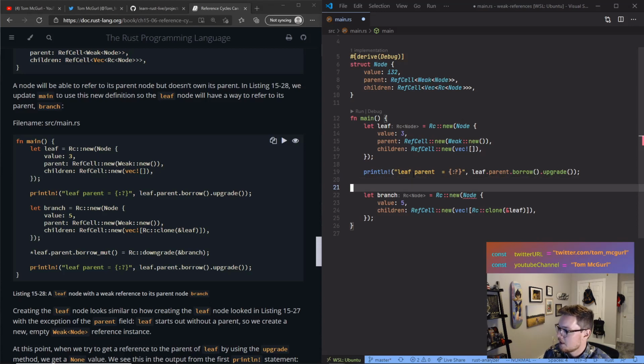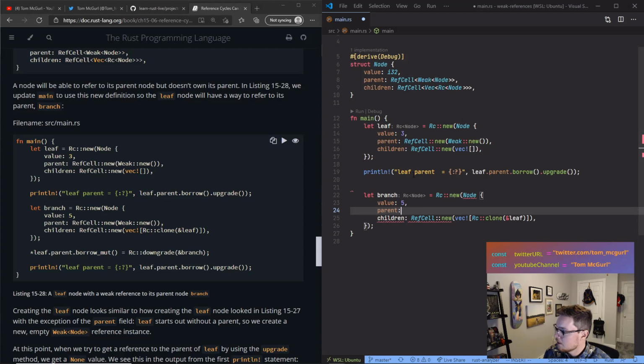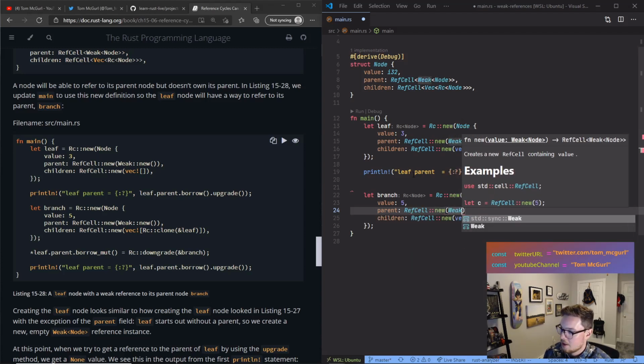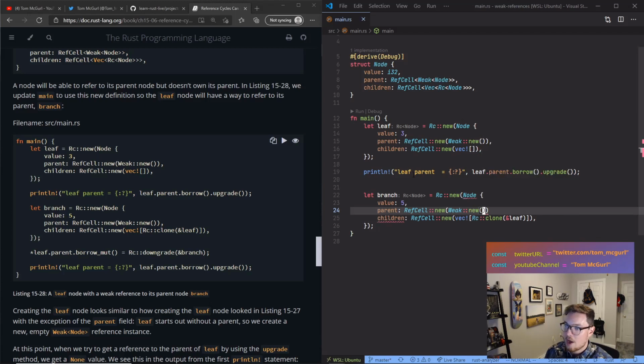All right, so we have value 5 children, and here we're going to give it a parent. RefCell::new(Weak::new()), and we're not going to add a parent here. Maybe we will, but I don't think it's really necessary right now to have a parent for the branch to illustrate what we're trying to do. And then here we're going to mutate that leaf and point its parent to the newly created branch.